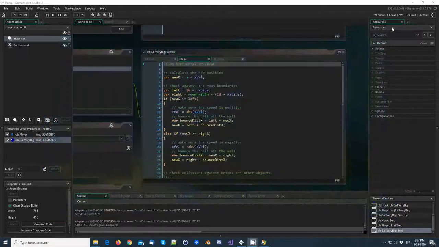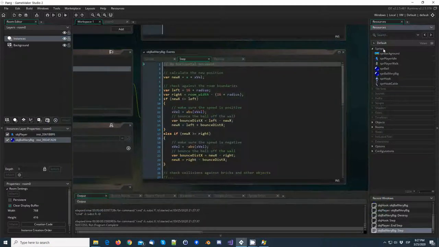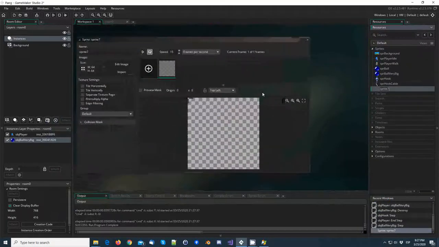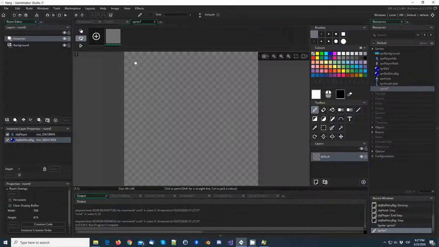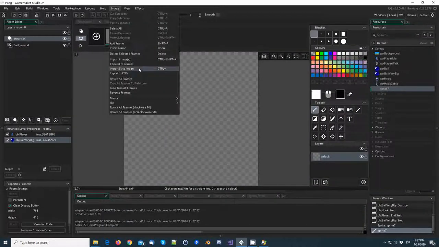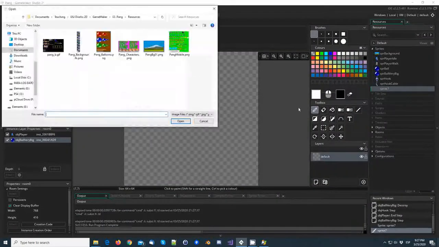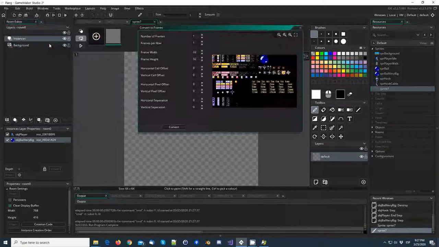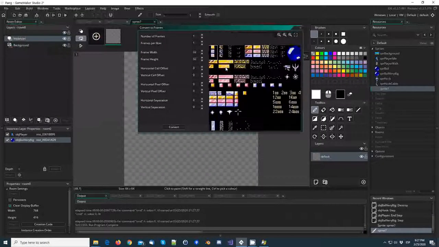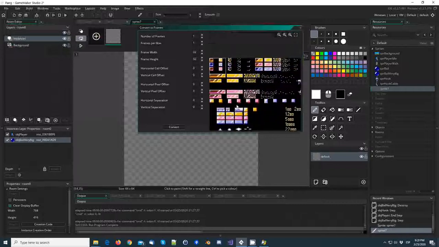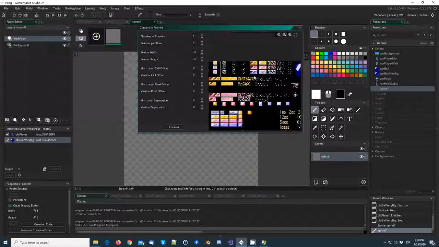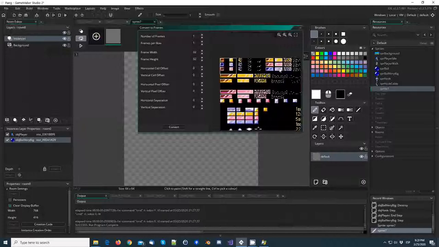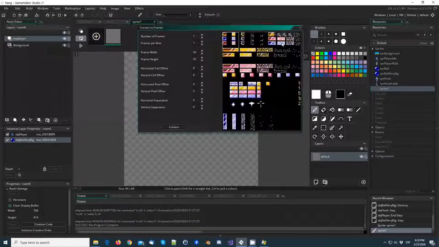Anyway, we have to add bricks, and the first thing we're going to have to do, as usual, is create the sprite for the bricks. So we edit the image, we get it from a sprite sheet, and yeah. We're going to create some of the non-destructible bricks.